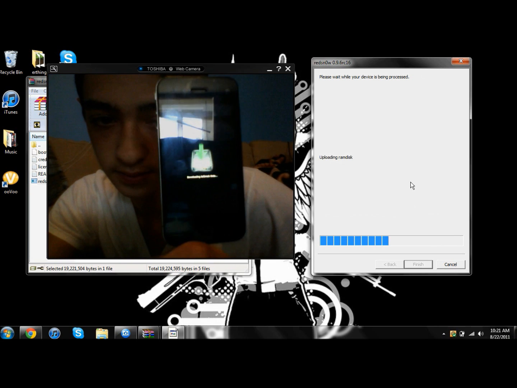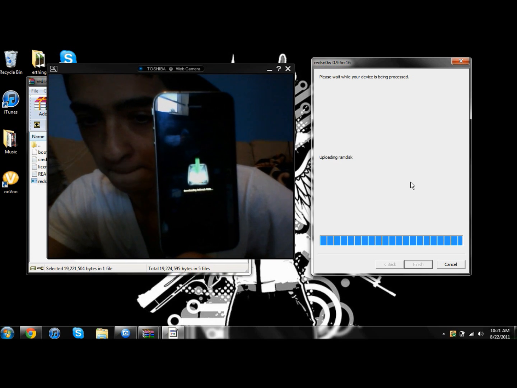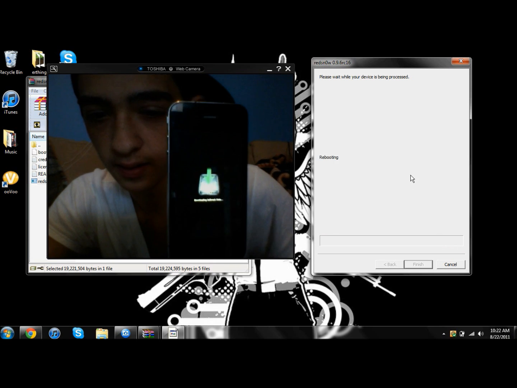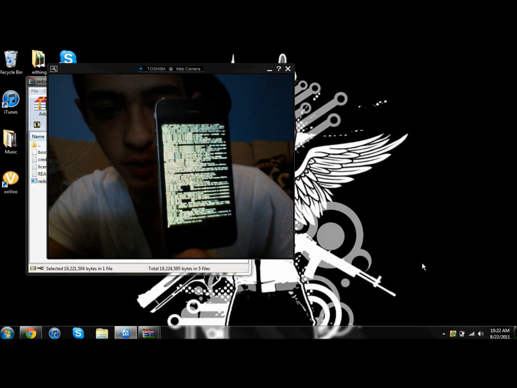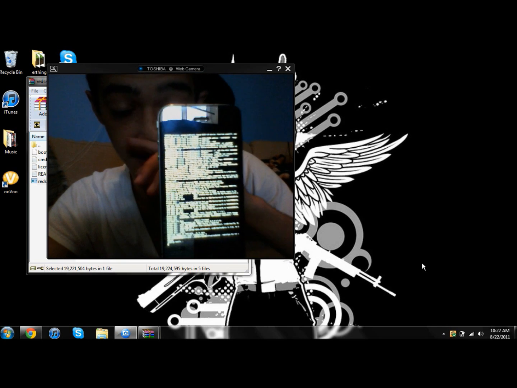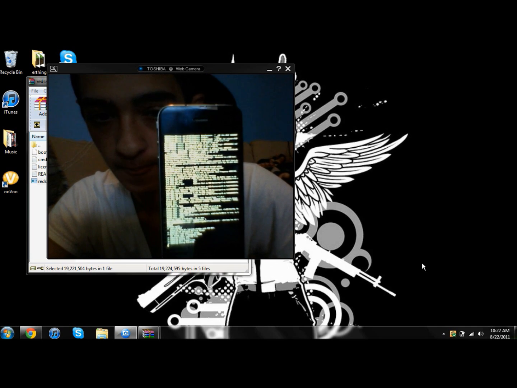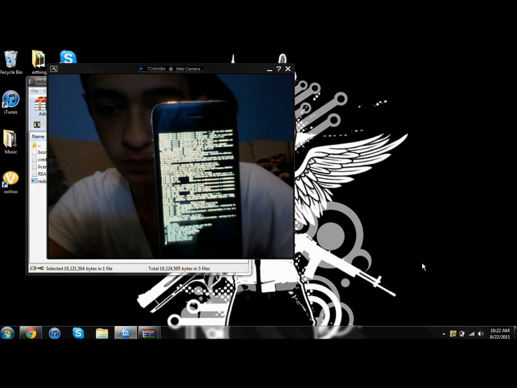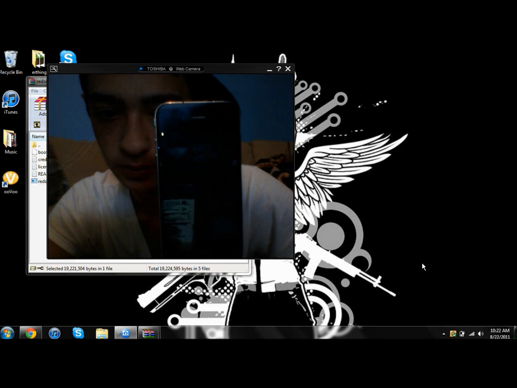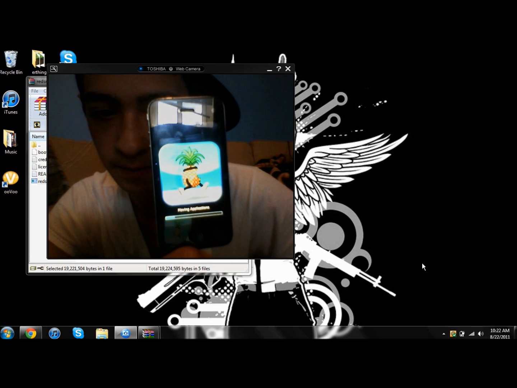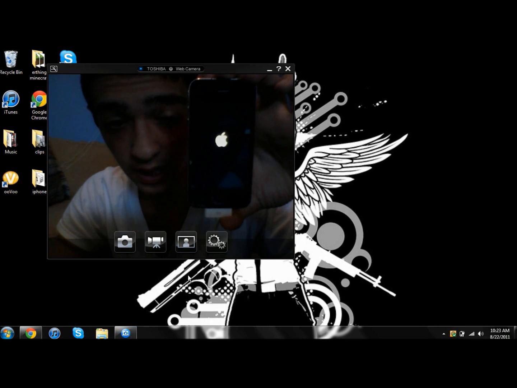Uploading RAM disk. Sorry for the glare on my phone. Then soon, Red Snow will close. It says done, you can finish. This will be going on with your phone, which means it's actually jailbreaking. And now the pineapple will come up. Sorry about that. Alright, yeah, it got past it. It installed everything. Now it's starting to boot up.